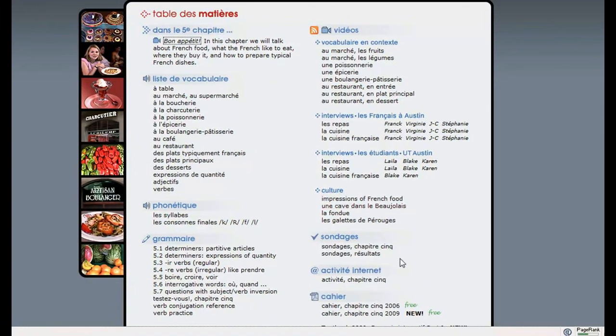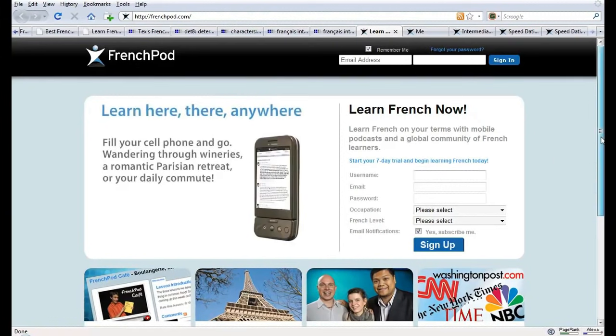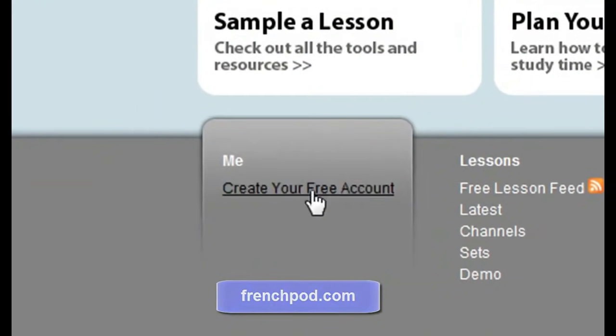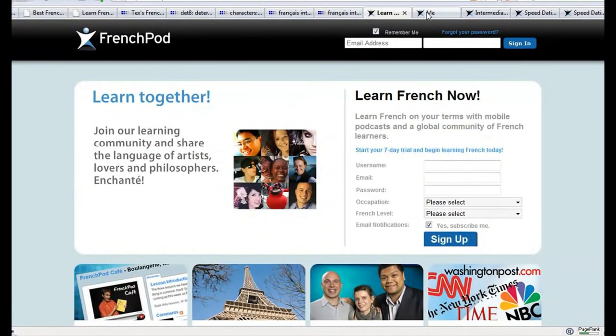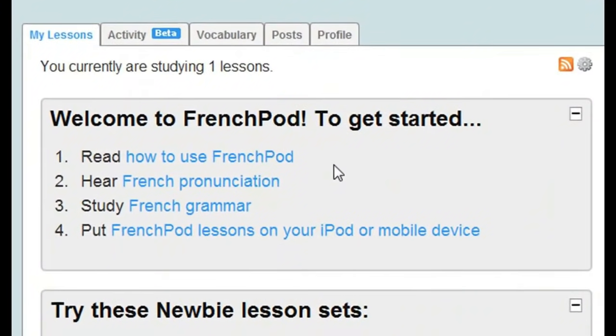It's pretty wonderful. Another service out there with a whole load of material for free is the freepod.com service. When you get to their homepage, just go down to the bottom and click down here on your create free account link. Once you've done that, you choose your level and you will be presented with lots of different options for looking at materials. So you can listen to a whole load of different podcasts. There are tools to improve your French pronunciation, your French grammar, and this is a service which is also available on your iPod or your mobile device, so you can study on the move.